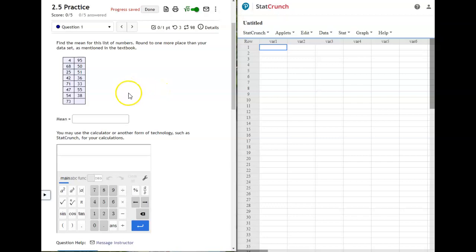Here you're asked to find the mean, and you can certainly plug these into the calculator, add them all up, and divide by how many there are. But I'm going to show you how to use Statcrunch for some simple calculations, and then as they get harder, it will do those for you too. So it's kind of a learning curve to learn how to load the data into Statcrunch. So let's go over a few of those.